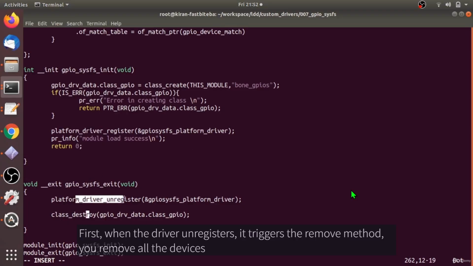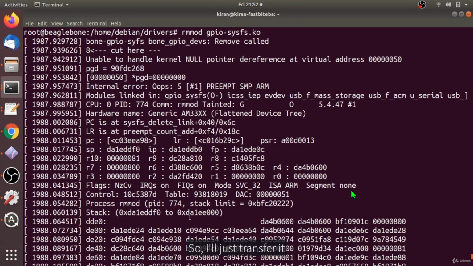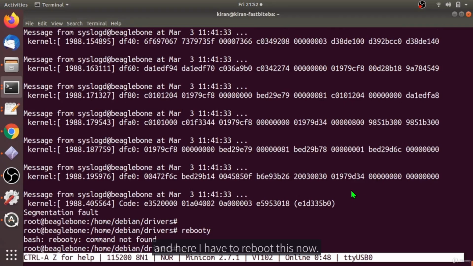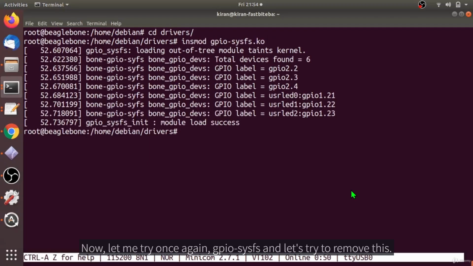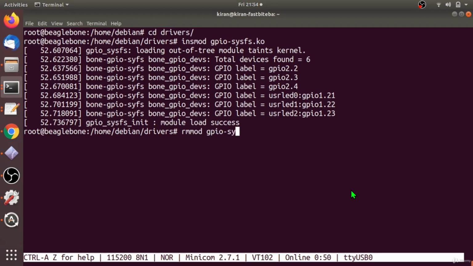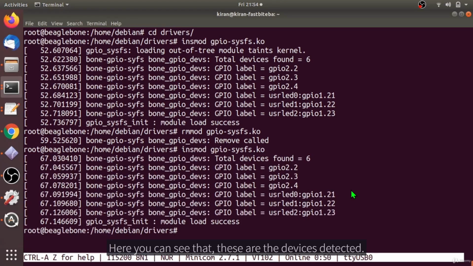First, when the driver unregisters, it triggers the remove method. You remove all the devices and then you do a class destroy. That's the correct method. So I just transfer it, and here I have to reboot now. Now let me try once again. Insmod GPIO sysfs, and let's try to remove this. Yes, it works. There is no crash now. And let's try to insert once again.